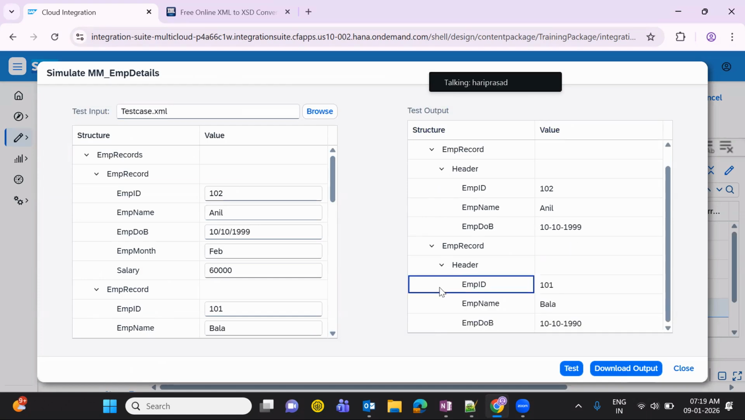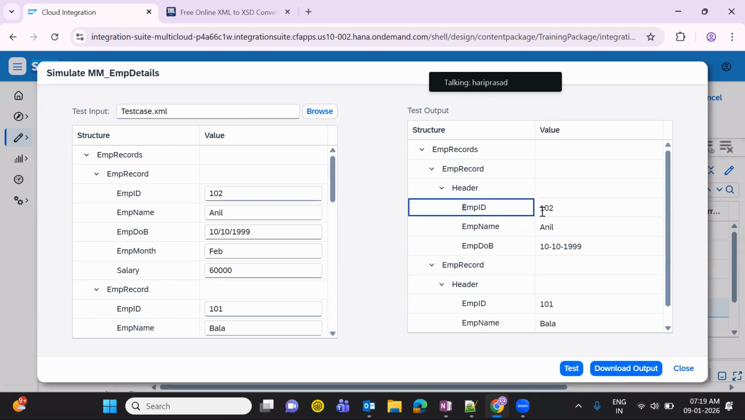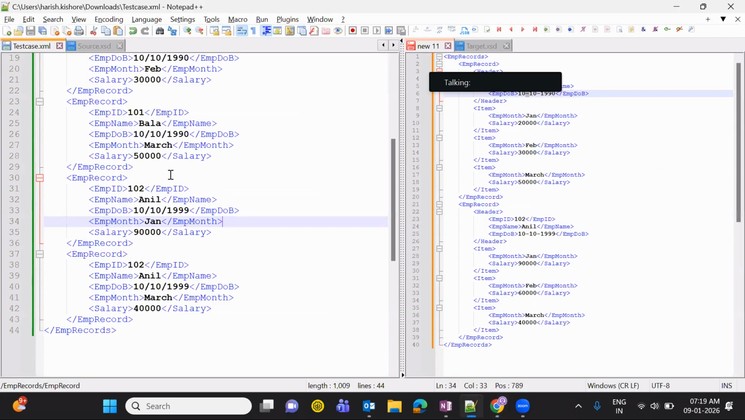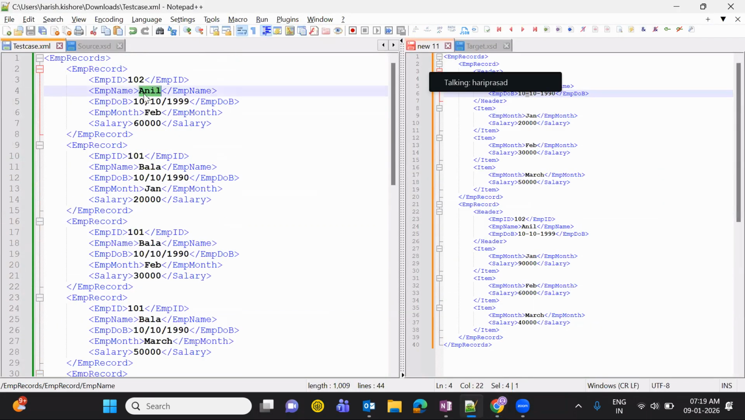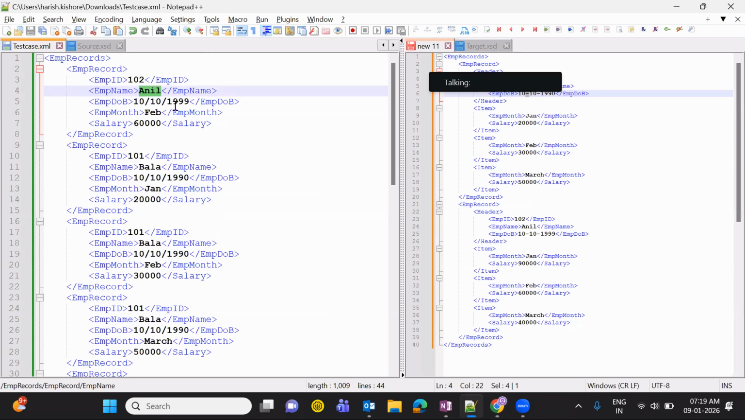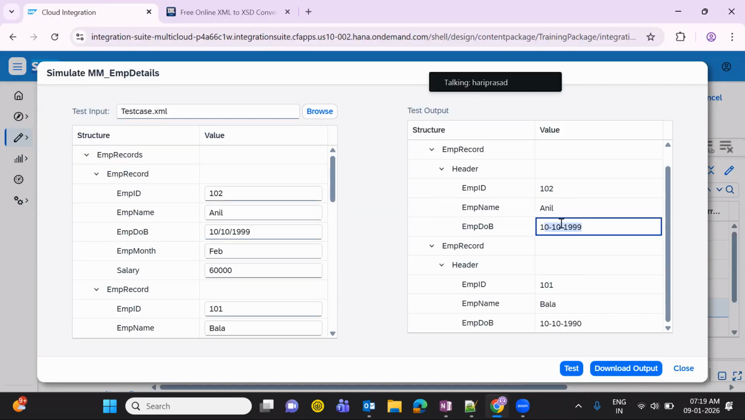So here you can see the employee ID 102 got created first. After that, the employee ID 101 got created. The 102 is Anil, and the Anil date of birth is 1999. So it got created successfully.